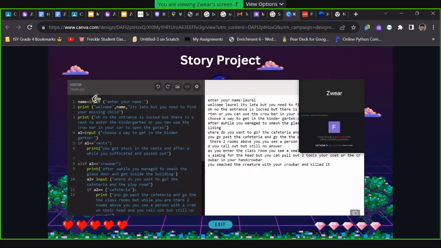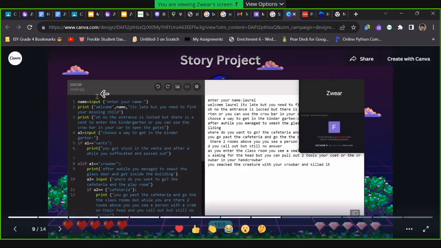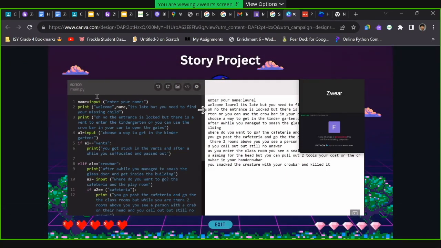You need to add input whenever you want to type in something. For example, I typed in Laurel. So on line 2, we got a print. We wrote something down here with a string, and whenever you type in the input, this appears down here in the print, right?